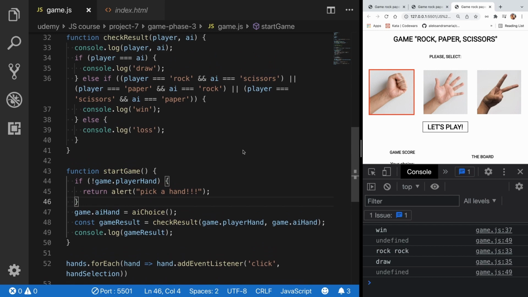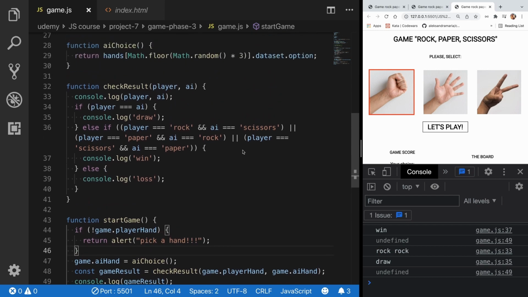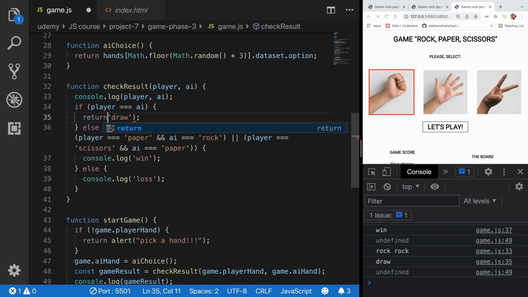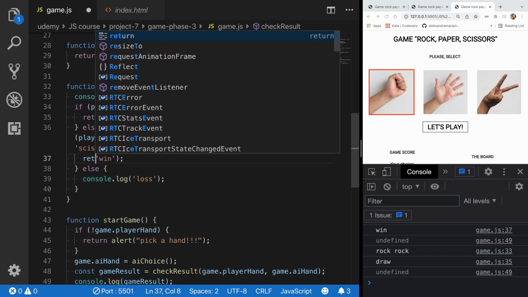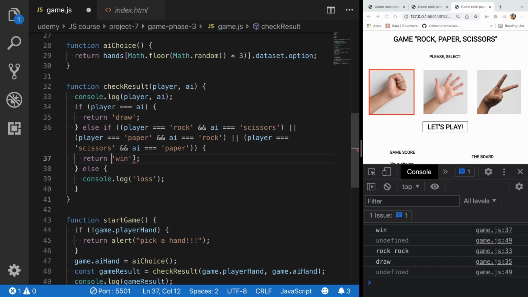We just need to make sure that this is not a console log, which we are not actually going to use, but we're going to do a return. Return draw, return win, and return loss.